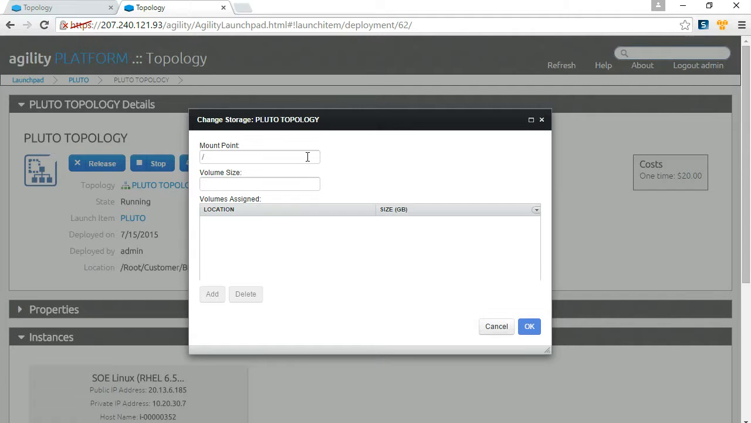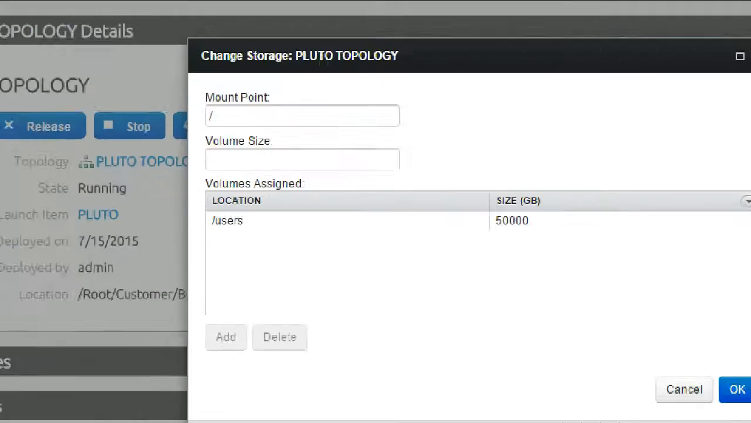Under storage, we can do the same thing. If I wanted to add storage to a virtual machine that I could see, I could actually create a new mount point /users, and I could add a volume size. And we'll use something realistic like 50,000 gigabytes or 50 terabytes. That should be quite a lot of movies. And then we can add that.